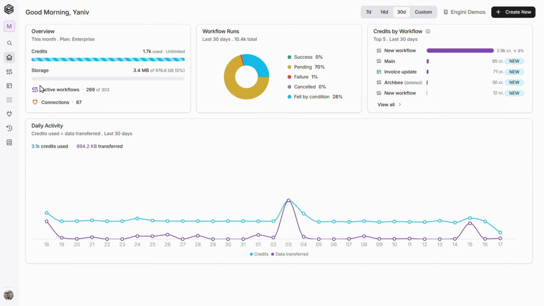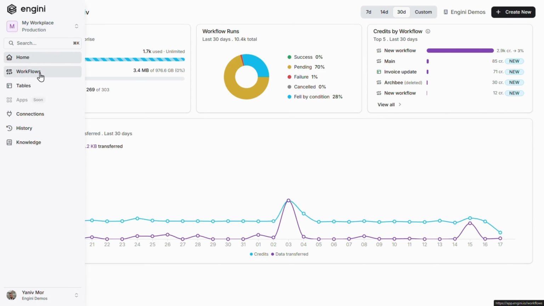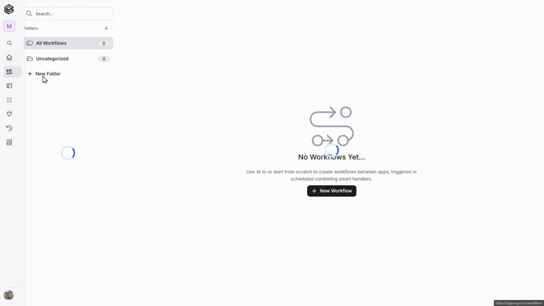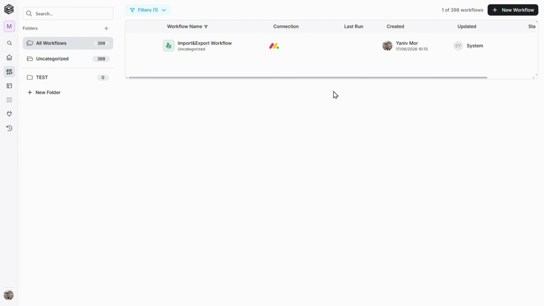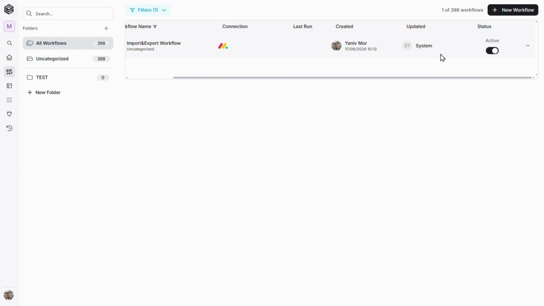To begin, navigate to the Workflows section from the menu on the left side of the screen. Here, you can view all the workflows that already exist in your account. Find the workflow you want to export, then open the Options menu for that workflow. From the menu, choose the Export option.